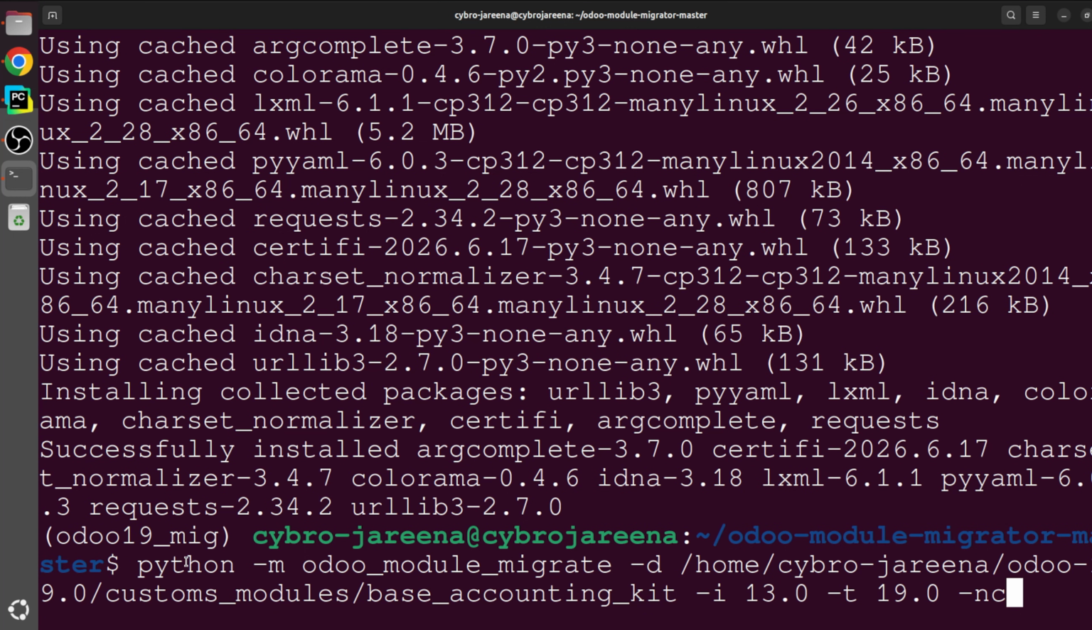So here you can see that we have provided python that starts with the Python interpreter, and we have the -m, then odoo-module-migrate, that runs a Python module named odoo-module-migrate as a script, and this is equivalent to executing the package's main entry point. Now you can find -d, then the path of the module that we want to migrate. That specifies the directory containing the Odoo module to migrate, and in this case, we have given the path of the module over here.